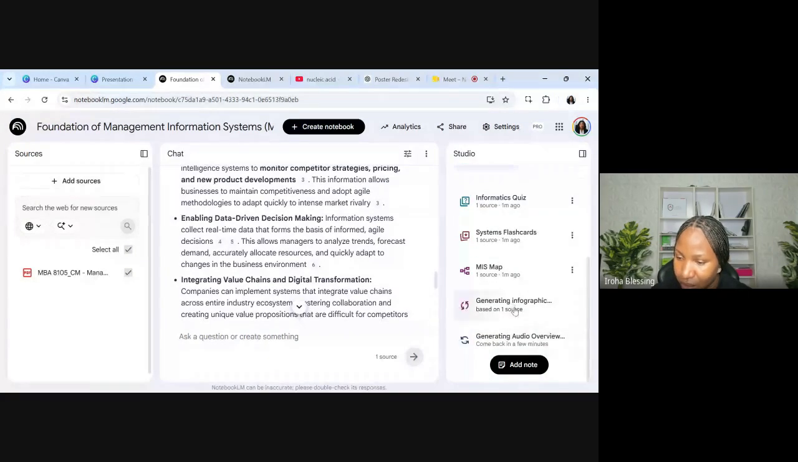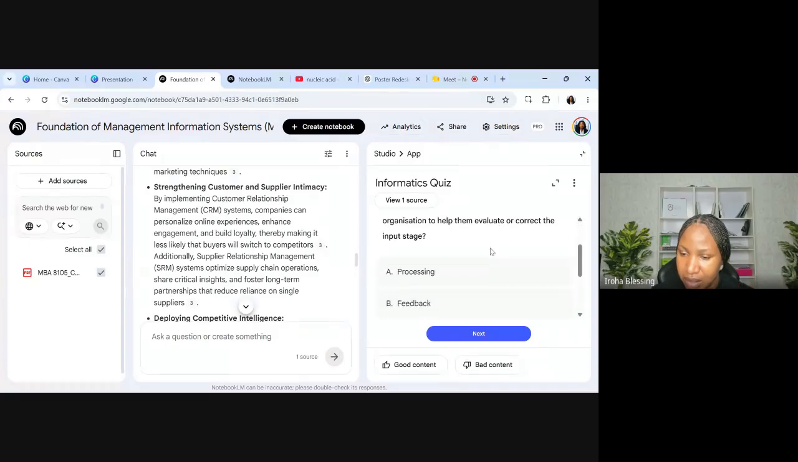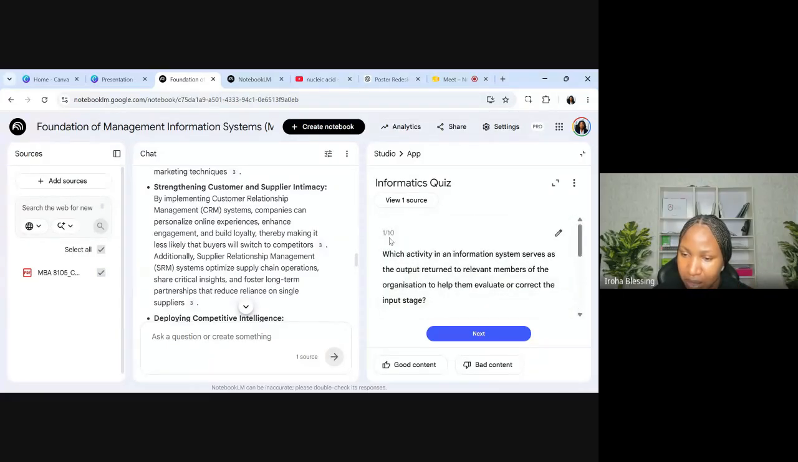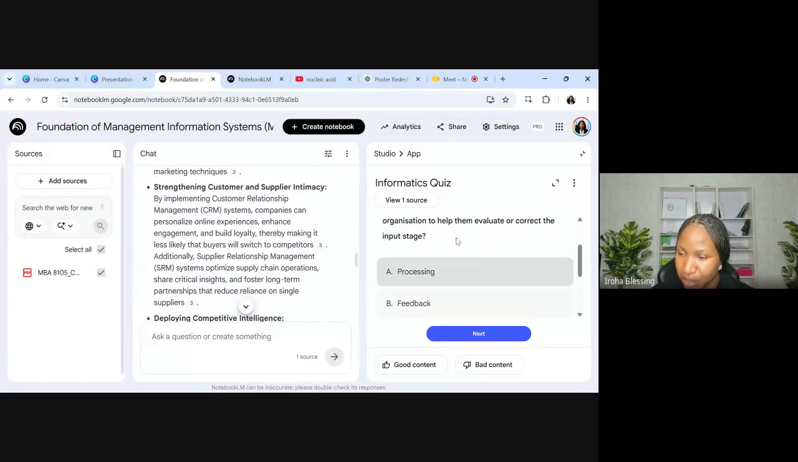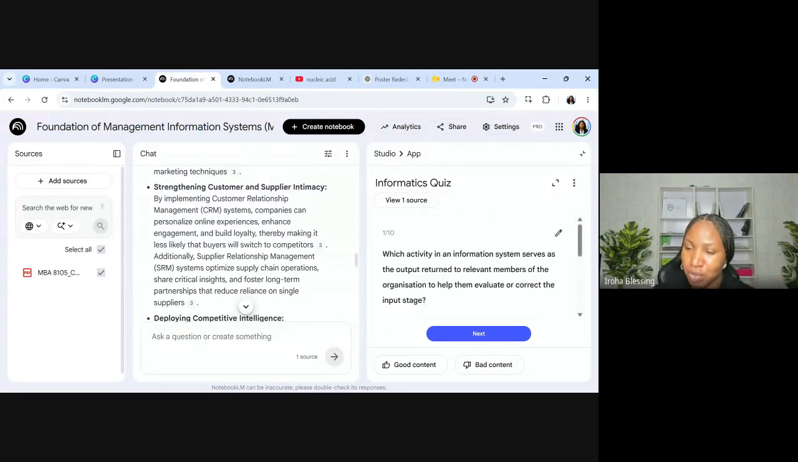So you see that the audio is still generating while we already have a quiz. So let me show you what the quiz looks like. You see that it has generated about 10 questions that you can quiz yourself on. Let's say you're preparing for an examination and you want to understand this topic, this course better.